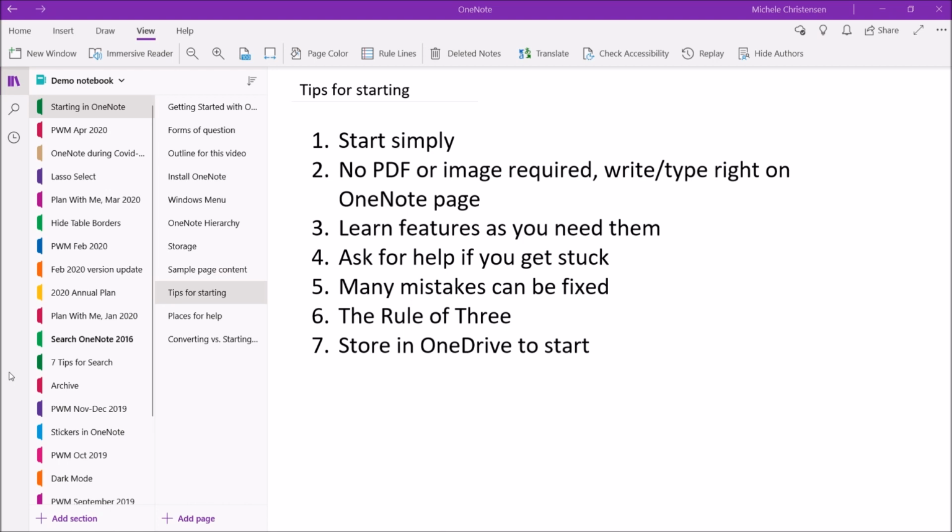So there's so much it does that I think it would be overwhelming to try and learn all of it or even a significant part of it off the bat. I think it's way more manageable just to start using it and then learn as you go. So tip number 4 is to ask for help if you get stuck.